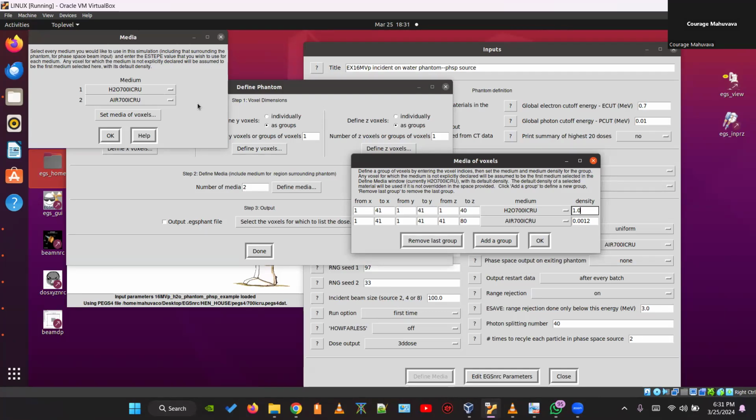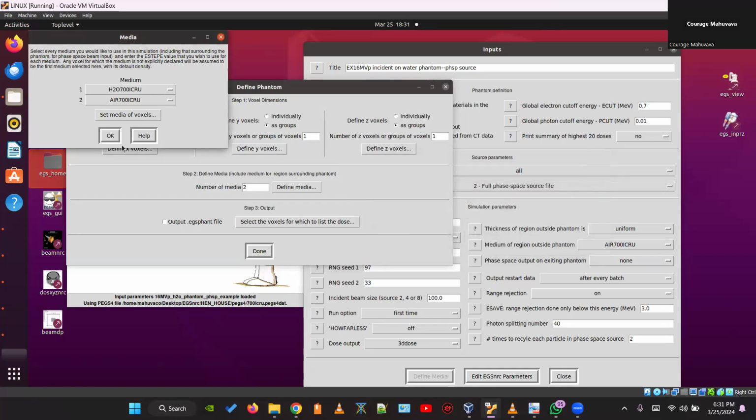But in this particular case, we've defined our phantom to be a cubic phantom, and the first layer of the phantom from voxel 1. So in the X dimension, all the voxels from 1 to 41. In the Y dimension, all the voxels. And in terms of depth, from voxel 1 up to the middle of the phantom, which is voxel 40, they consist of water of density 1. And then beneath that, all the voxels from voxel 41 in depth to the last one consist of air, right? So that is sort of like our phantom here.